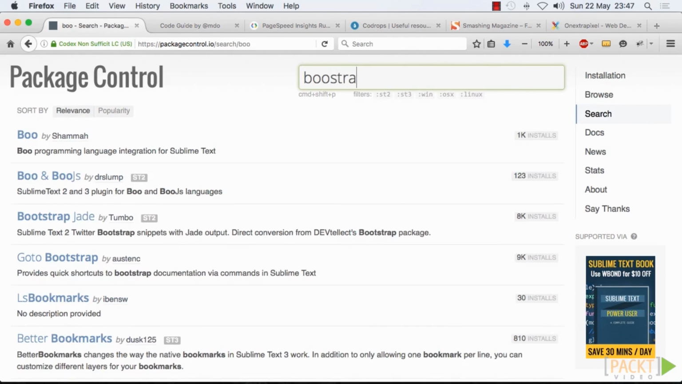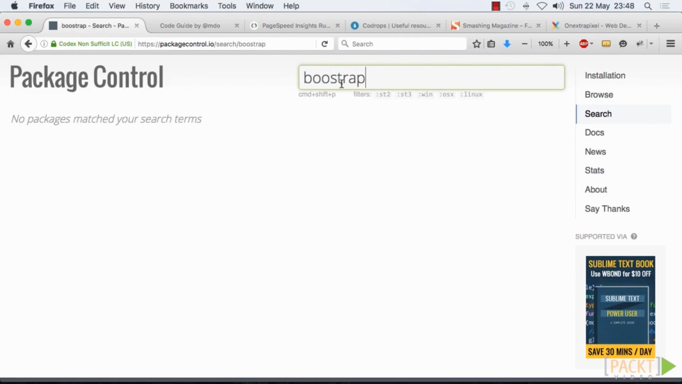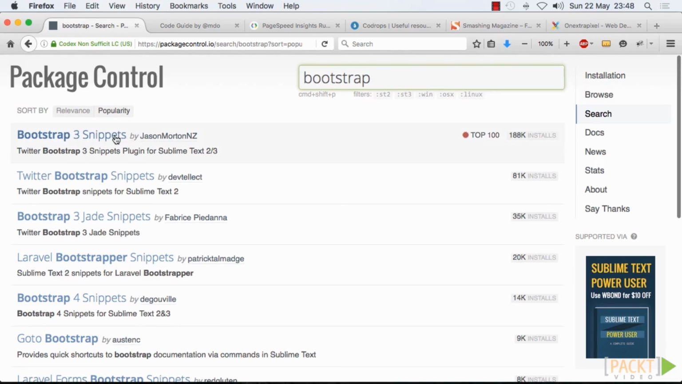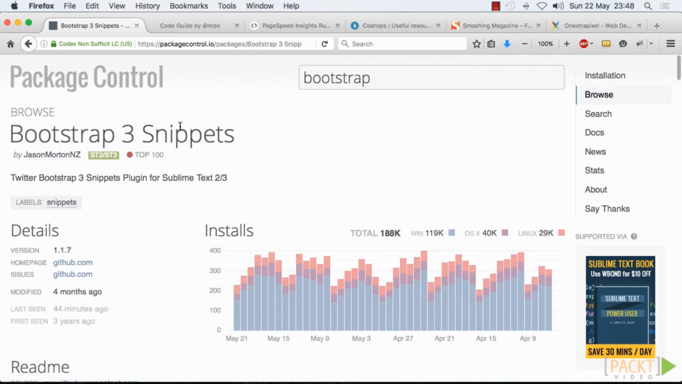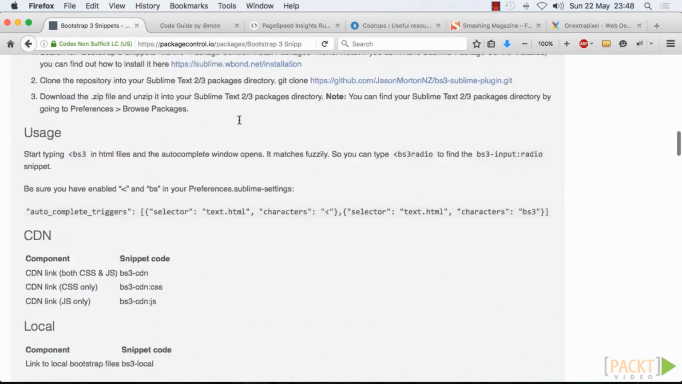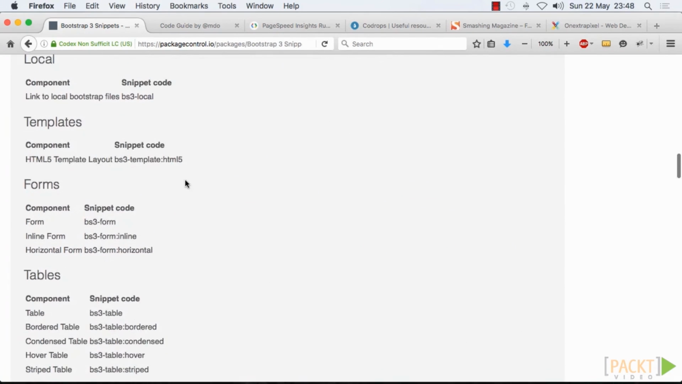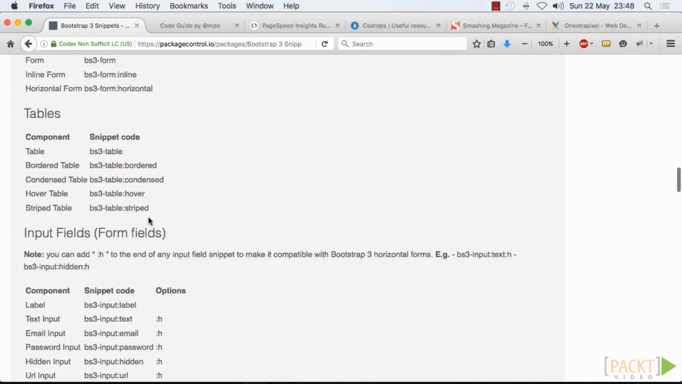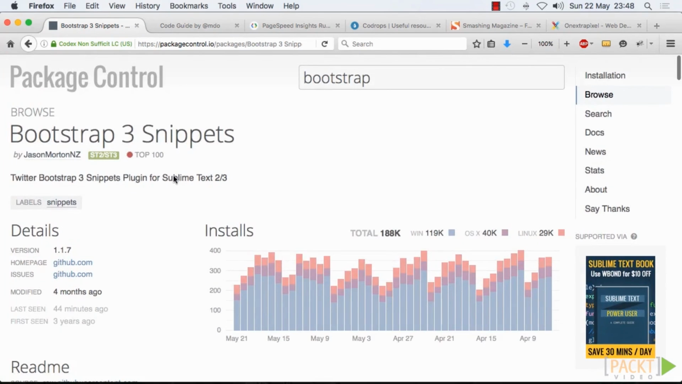things for Bootstrap. So for example, if you just search for Bootstrap, here we go, and you sort by popularity, you will see that the most popular plugin is actually Bootstrap 3 Snippets, which allows you to write shorthand snippets instead of the full code and make you even faster.